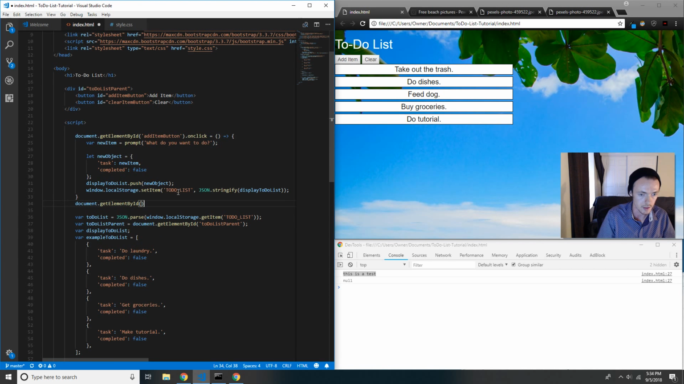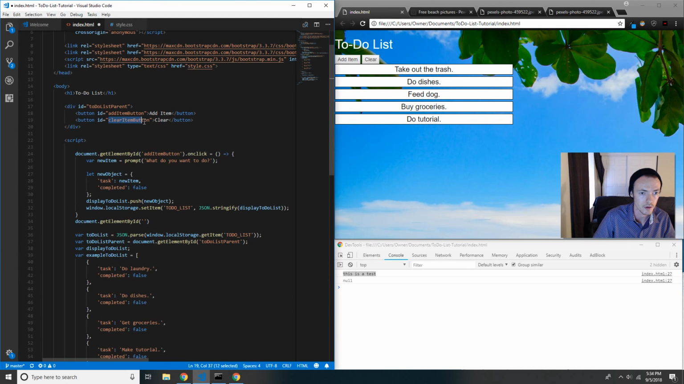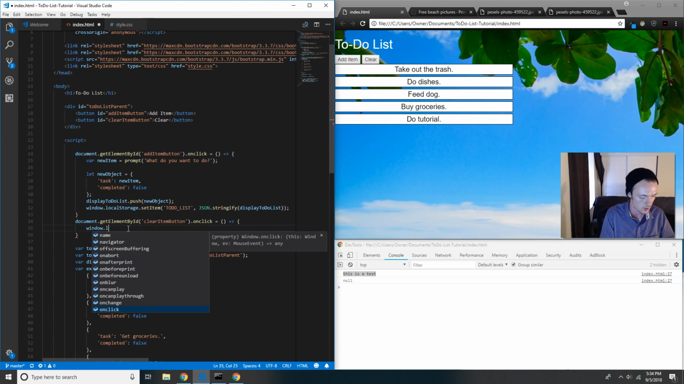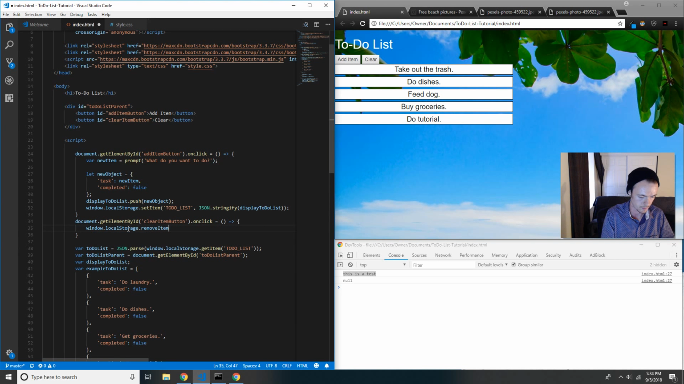Get element by ID. We're calling that button the clear item button. So put that there. Dot on click. We're going to set it equal to a function. And then inside of here, we're going to say window.localStorage.removeItem. And the parameter for this is the name of the key. So to-do list. So when we click clear, it's going to delete everything that we have stored under to-do list.